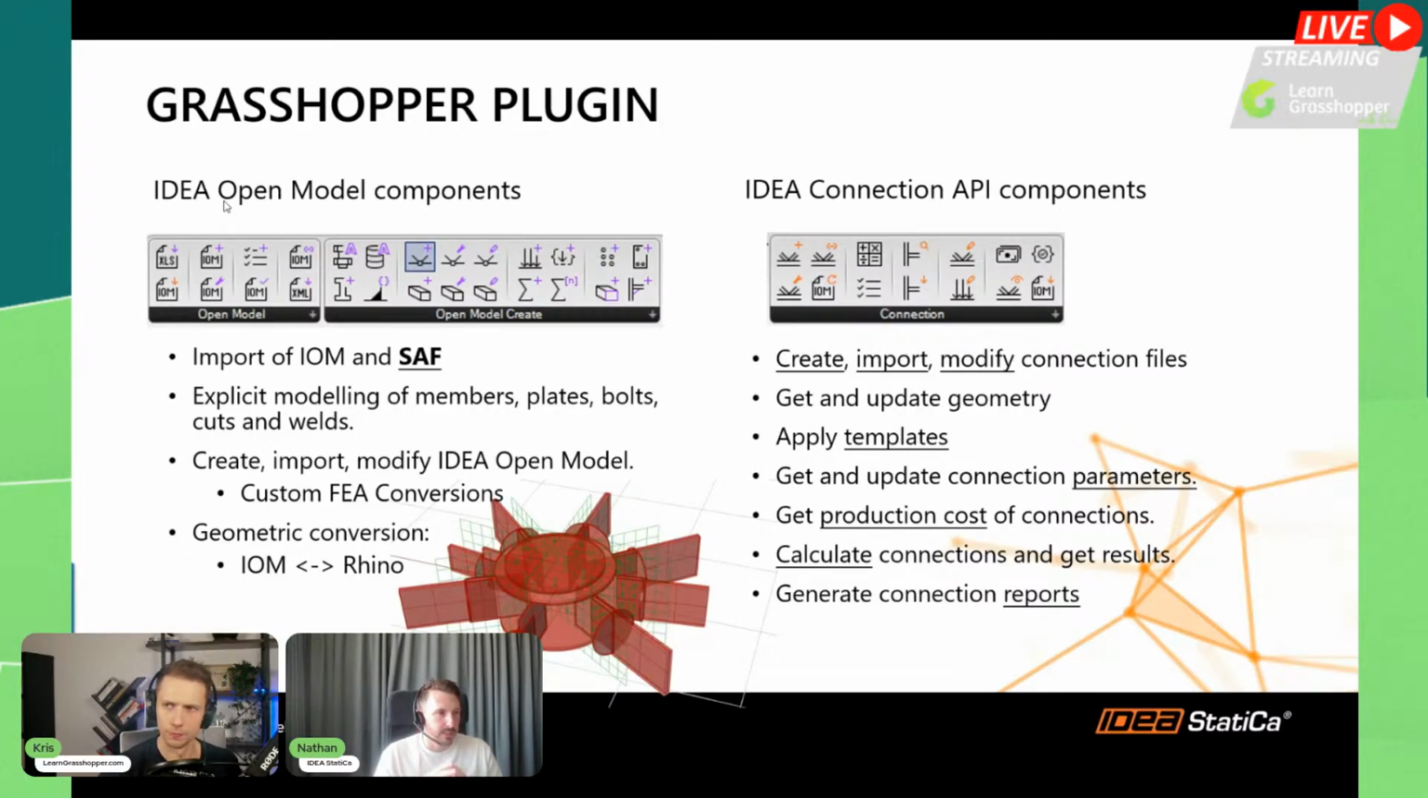And then the second part is the components which link directly with our API. For instance, if you have a connection file, how can we use the API to perform modifications on that in an automated fashion? You can open files, modify them, apply templates, modify parameters, run calculations and get results without opening the connection app. This one you need a license for, obviously, because you're running the application.